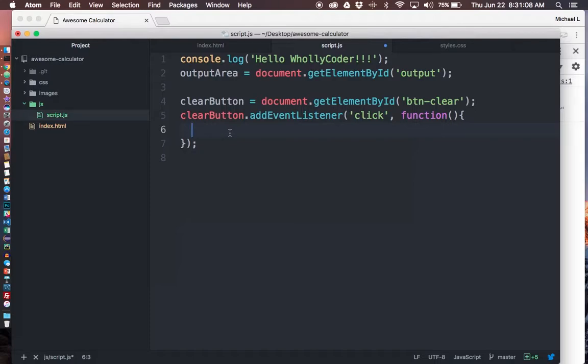We already know that anytime we have a value in the display, at some point we want to clear it. So the only thing we're going to do is, whatever the value is inside the display, we're going to replace it with a 0. We already know that our output area is stored in this variable, and that in order to access the value that's in the output area, we would say outputArea.innerHTML. This will tell us what the value is inside of the display area.